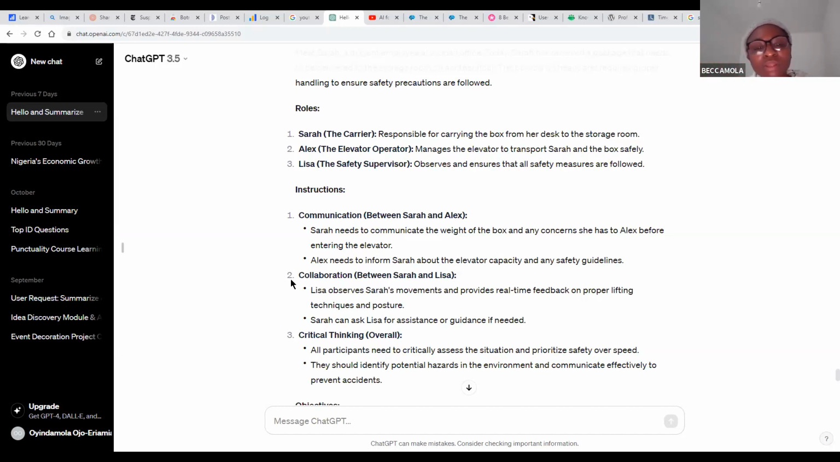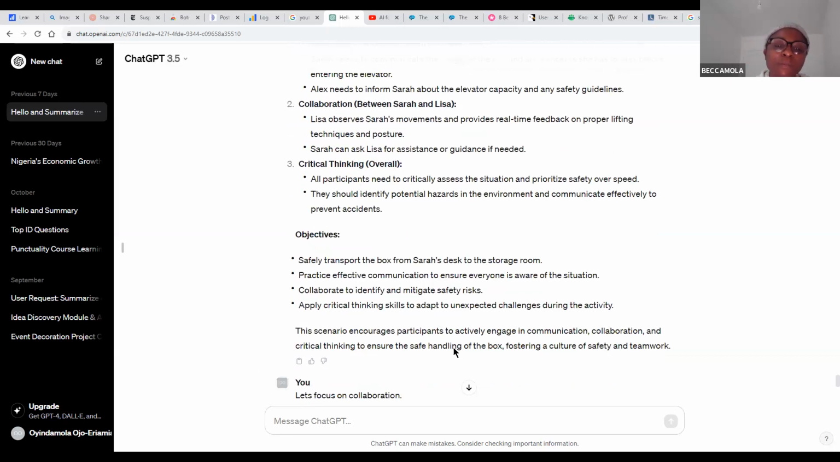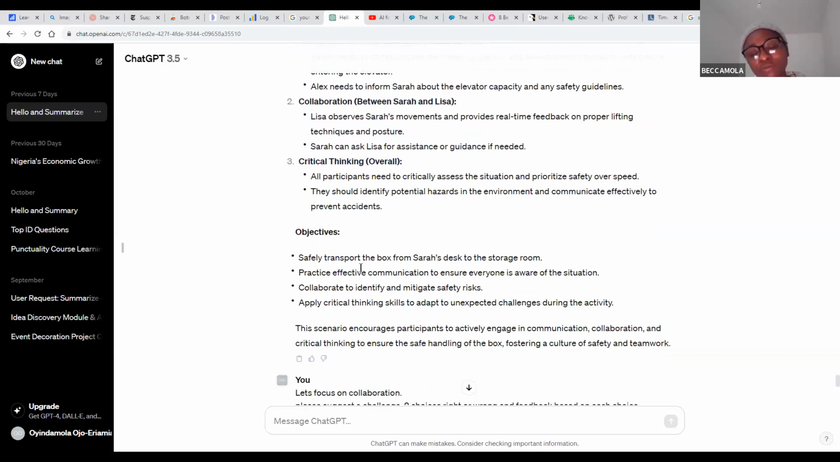So you tweak it. Now, collaboration between Sarah and Lisa. Lisa observes Sarah's movement and provides real-time feedback on proper lifting techniques and posture. Sarah can ask Lisa for assistance or guidance if needed. There's critical thinking. All participants need to critically assess the situation and prioritize safety over speed. They should identify potential hazards in the environment, blah, blah, blah. What's the objective? These are now your learning objective. So these are all the things that ChatGPT has brought out for us.